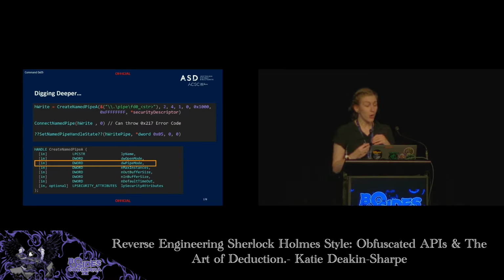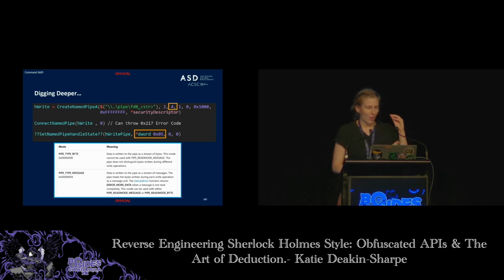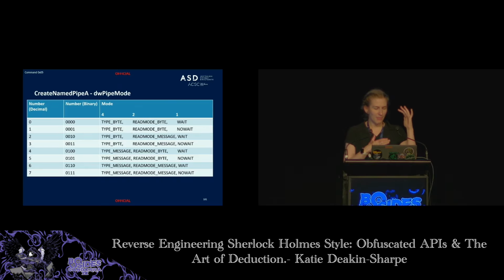Looking at the function prototype for CreateNamedPipe, I can see that the third parameter is the pipe mode, which does make sense, right? If we're going to be able to change the pipe mode, we probably want to create it with an initial mode to start with. In this case, we're starting with a value of 4 and changing to a value of 5. When I look at CreateNamedPipe, I can see it does have a third flag, this pipe type flag. So it gets a much bigger table. We now have 8 different possibilities.